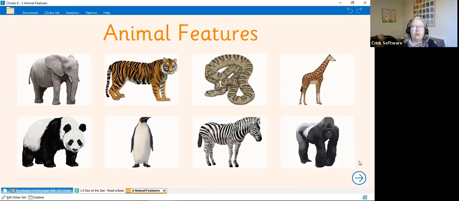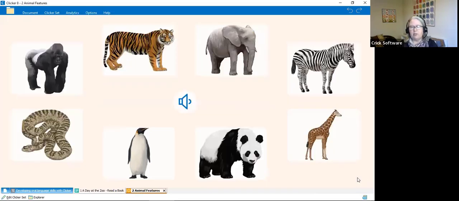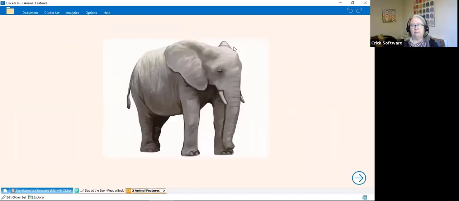If the students were learning new vocabulary, like an elephant has a trunk, when I go to one of the matching pages, they can listen to that vocabulary. An elephant has a trunk. And then they're going to choose the appropriate animal to match that vocabulary. Well done.